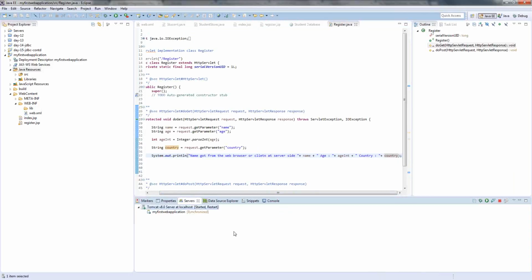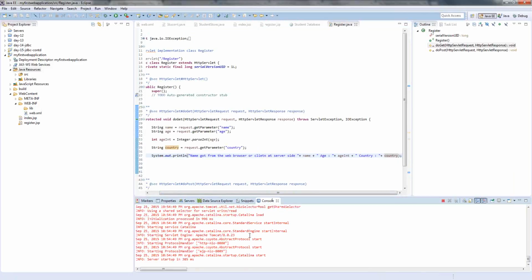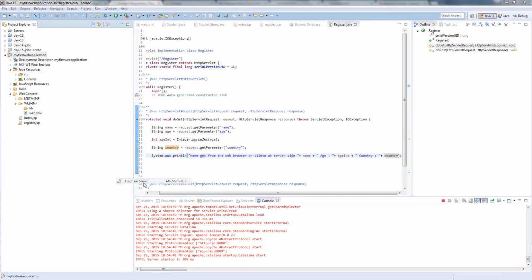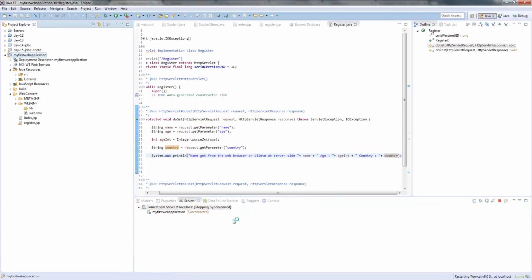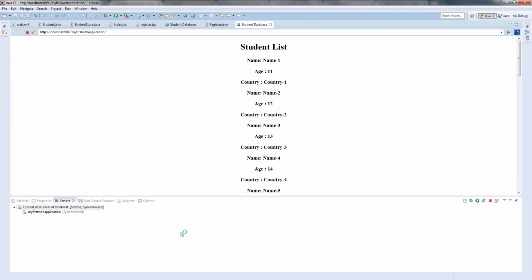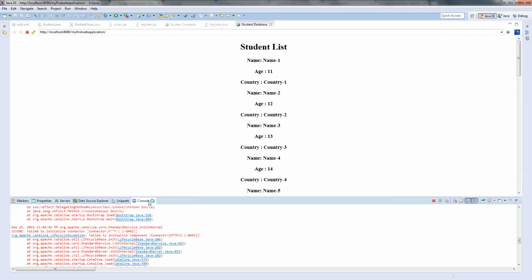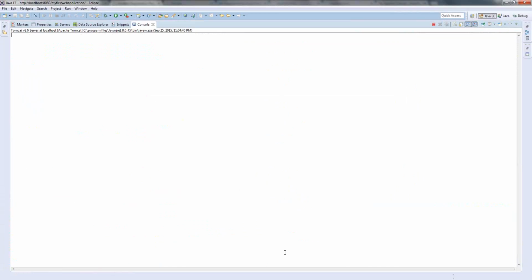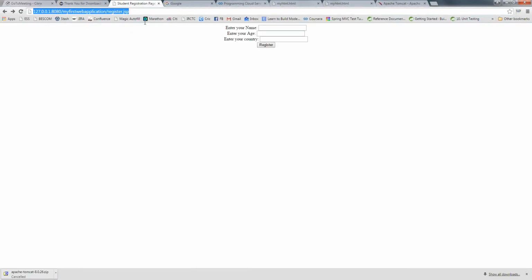I'll be running here, so let me run it again, and let's see whether the request is going there or not. So run on server. My console here should be printing all this data, whatever I have written as System.out.println. I'll clean this up, and let me send a request here. I hit this URL register.jsp. It comes up, and I put my name as Diwakar, age 25, and country India, and I click on register.